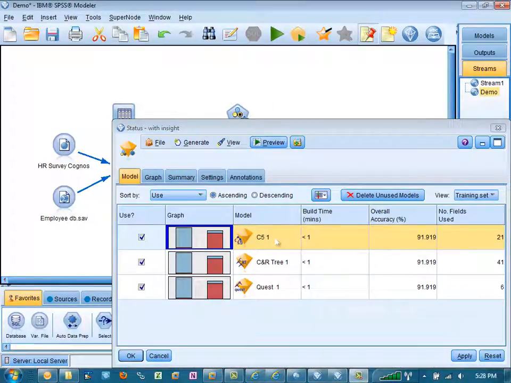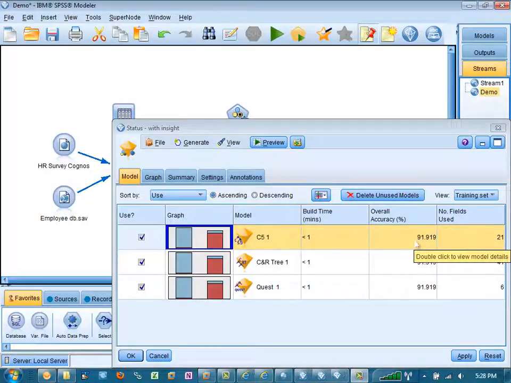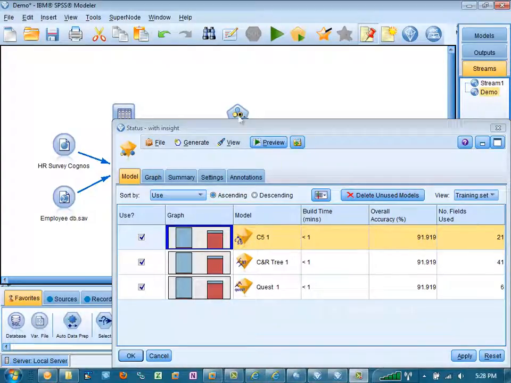So when I open the gold nugget, you can see that 3 algorithms have been selected for us as the best performing algorithms. They perform at an overall accuracy of 91%. The other algorithms that were selected in the auto classifier node that we just had open were not selected. So here we have C5, C&R tree, and Quest.